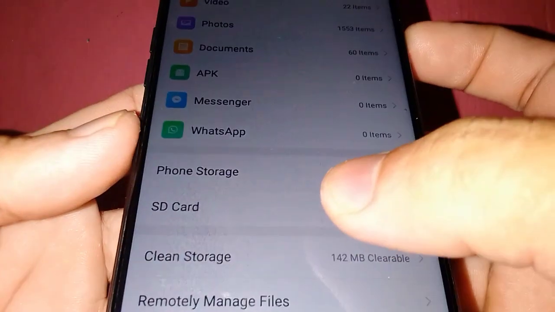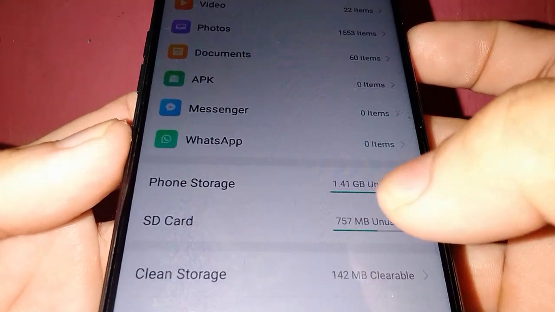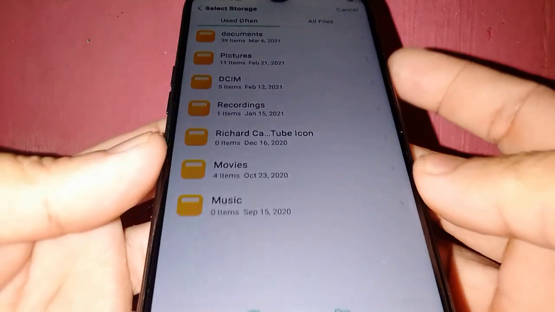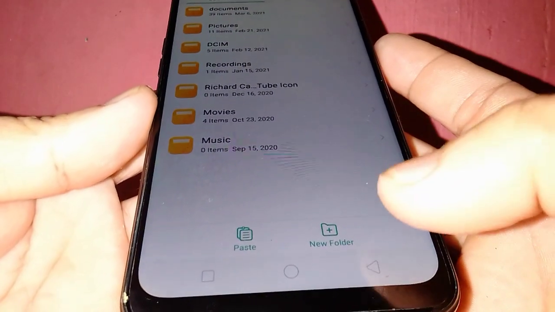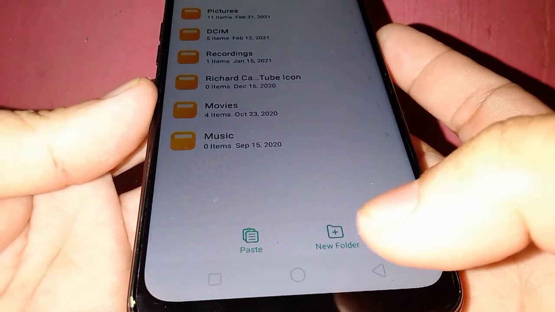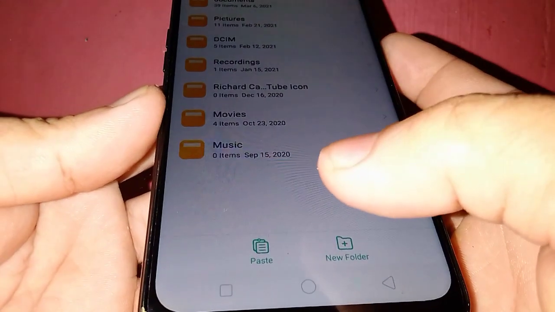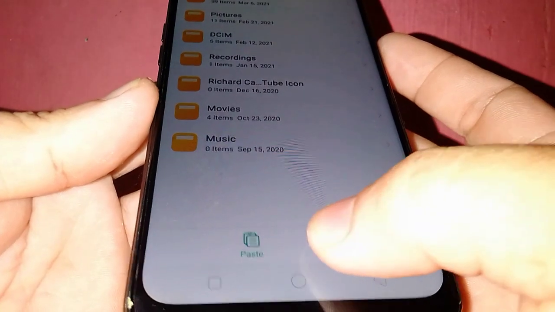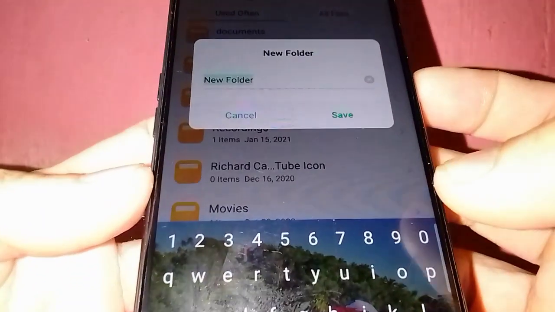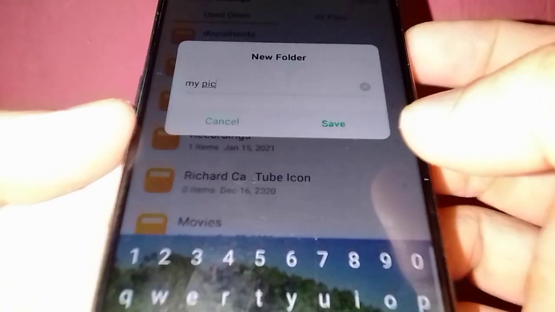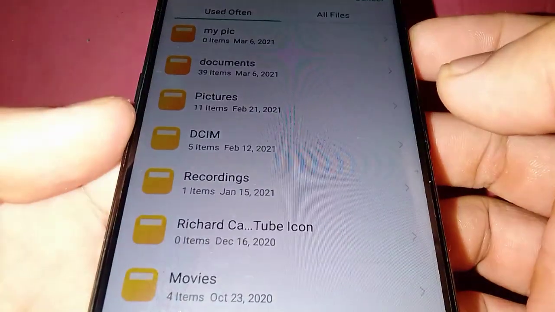You can see the phone storage, and click the phone storage. Here in phone storage, you can see below the paste button. You can create a new folder or you can paste it in phone storage. I decide to create a new folder. Click new folder, and create a folder name. After that, click save.